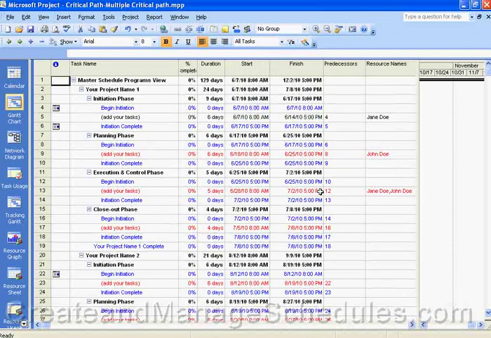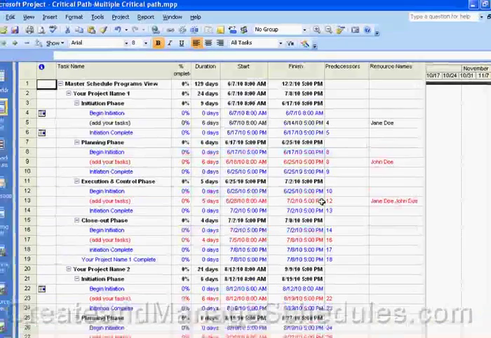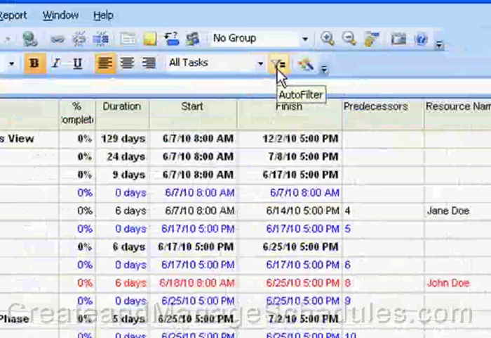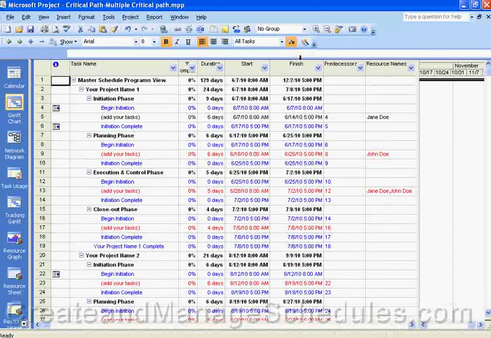And I want to share with you something in reference to using auto filters. To turn on the auto filters function, you can do this by simply clicking up here in the toolbar, right here on this image. It looks like a funnel with an equal sign to the right. And when you click on that, notice that each column header now has a triangle to the right of the column name.